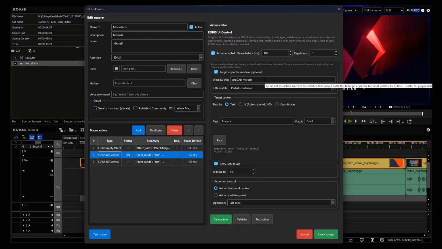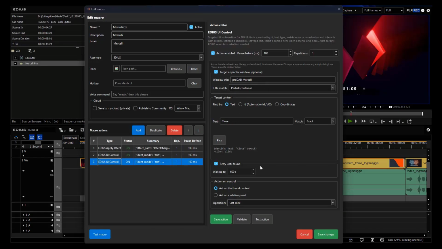Second, the waits. The analysis takes as long as it takes, and no fixed pause is ever right. So, click Analyze, then wait until it disappears on the Cancel button. While the analysis runs, Cancel is there. When it vanishes, it's done, and only then click Close. The macro waits exactly the right amount of time, every time. And if the wait times out, the macro stops instead of clicking into the void.